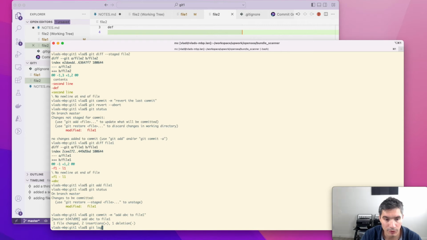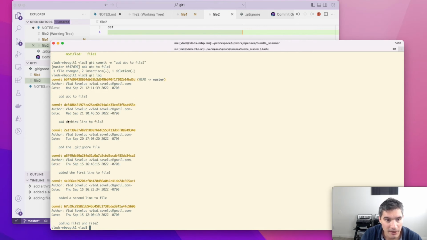And now if we do git log, we will see that the last commit is "add ABC to file 1", and then the second one is "add a third line to file 2". Now we can revert both of these commits by providing an interval of commits as an argument to git revert.